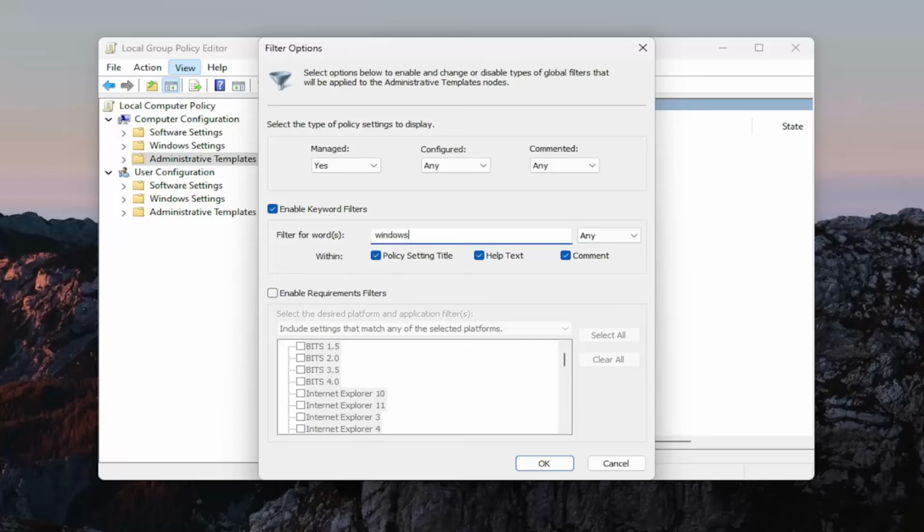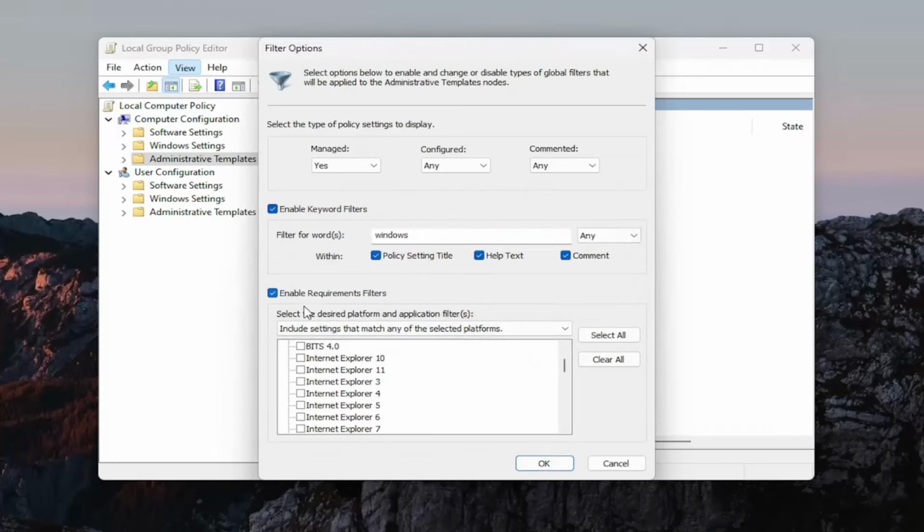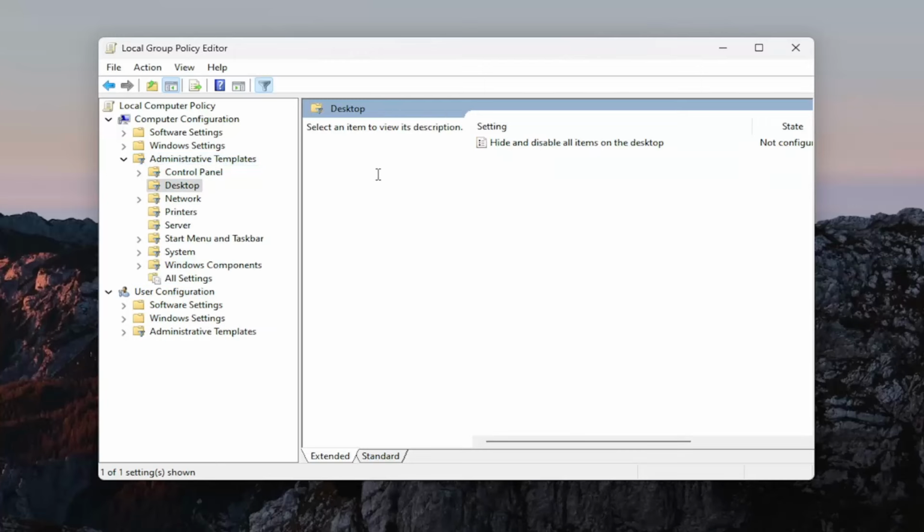And if you want to enable requirement filters, you can do that as well. Basically, if you're looking for a policy that's for a particular platform, that could be useful in here. And then once you've made your selection, you then could go ahead and select OK. I'm going to uncheck the requirement filters, and I'm going to select OK. And then it should filter out the group policy objects that you are looking for.